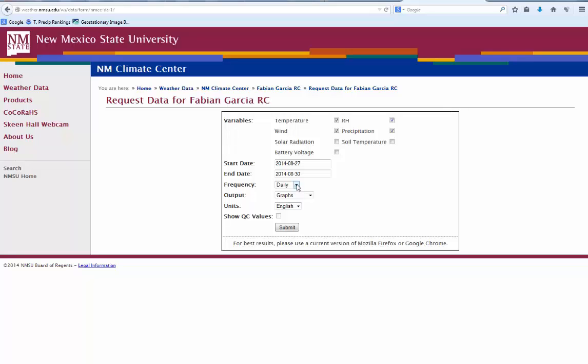And just for right now, you can choose two different frequencies. You can choose a 24-hour sum, which will be called daily, or we can choose the hourly values, depending on what your needs are. In this case, we'll just choose hourly, show every hour.